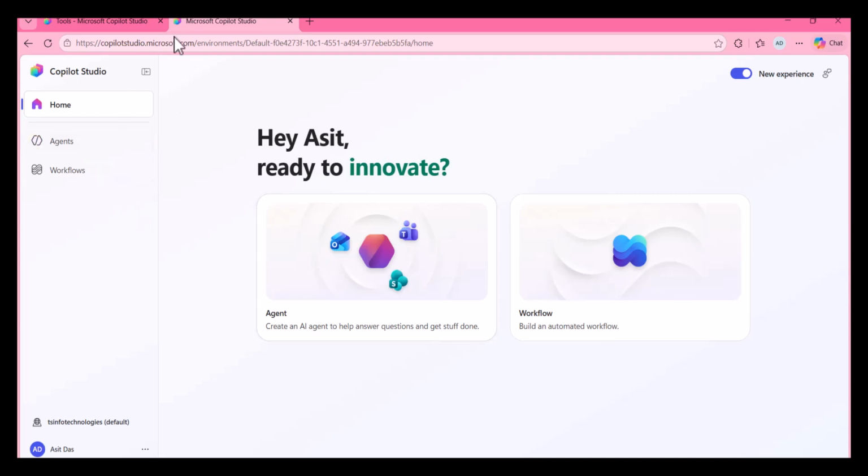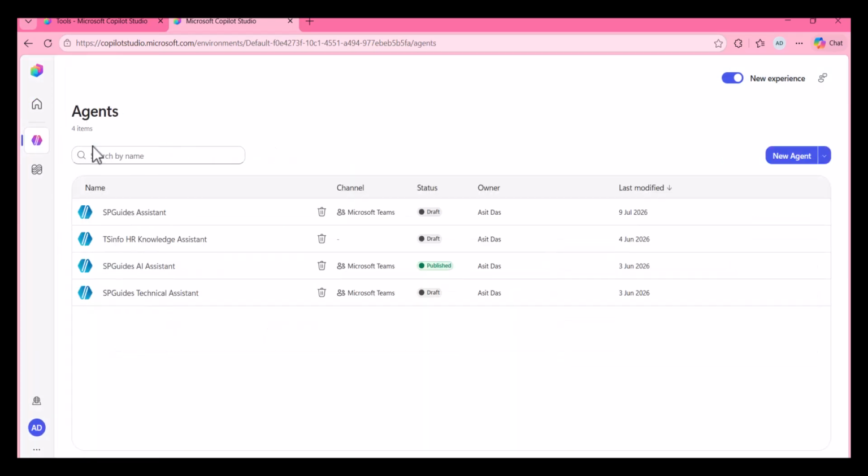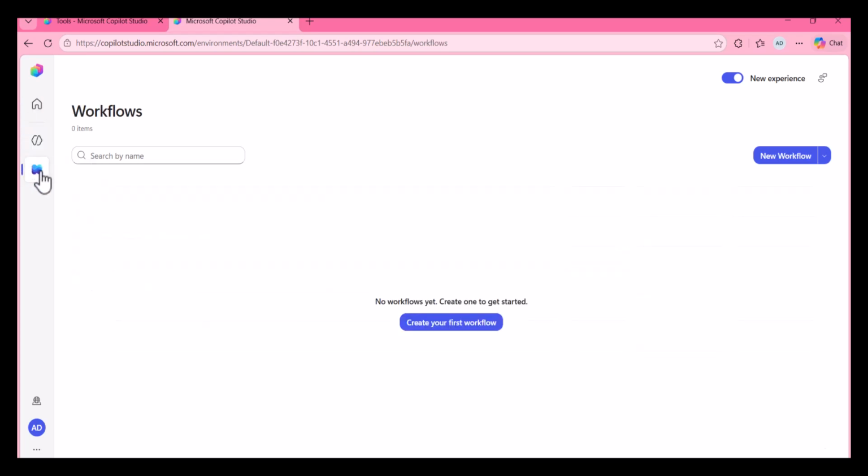You can see now I am in the new experience. It has enabled the new experience. In the new experience, it is showing two options. First agent, then workflow. If you go to agent here, whatever agents you already created will be displayed here. Then the workflow. If you select this one, you can create your own workflow.